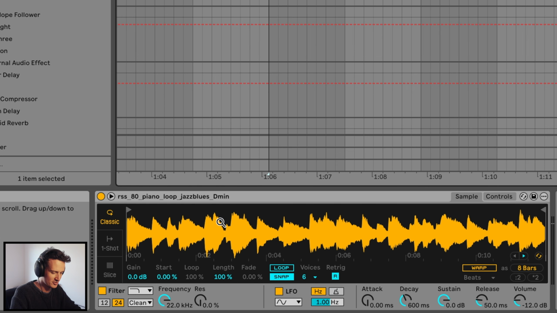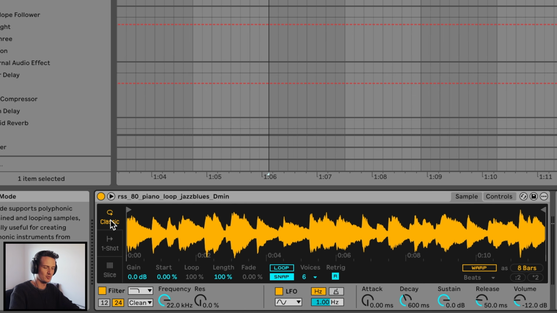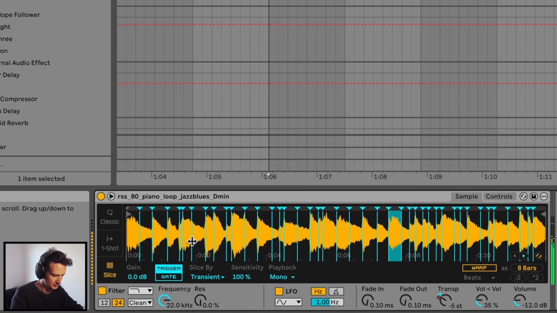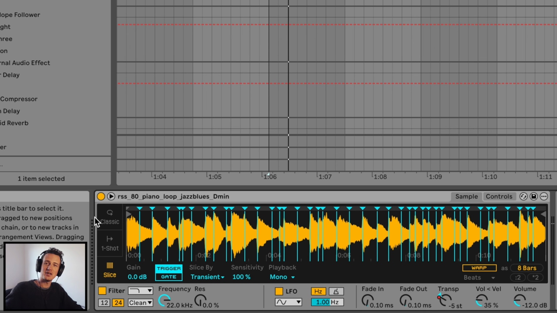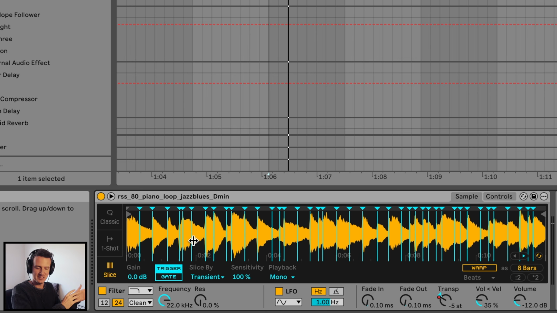This loop worked really well, so that kind of loop where there's a whole bunch of musical content, but instead of being on this classic mode which just plays it like a sampler instrument, we go into the slice mode right here. So now the MIDI keyboard, instead of playing the notes at different pitches or different speed, we can instead play different slices of this loop.